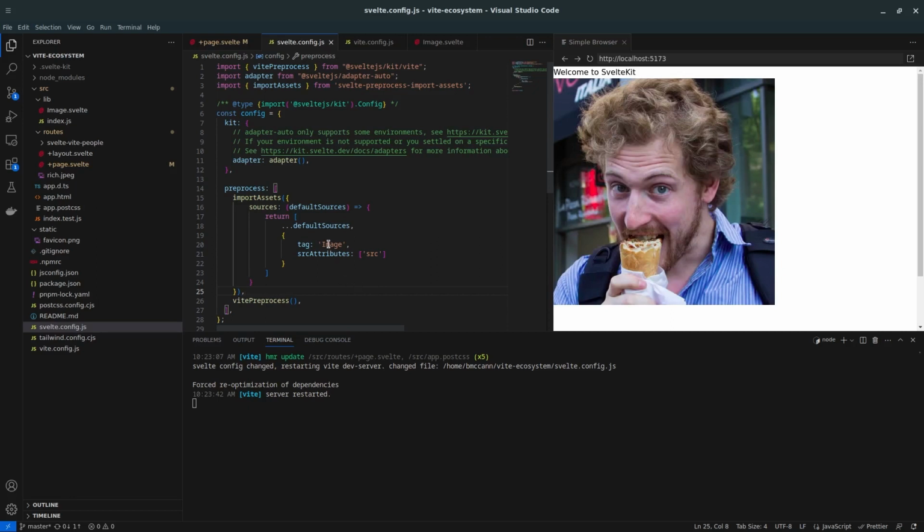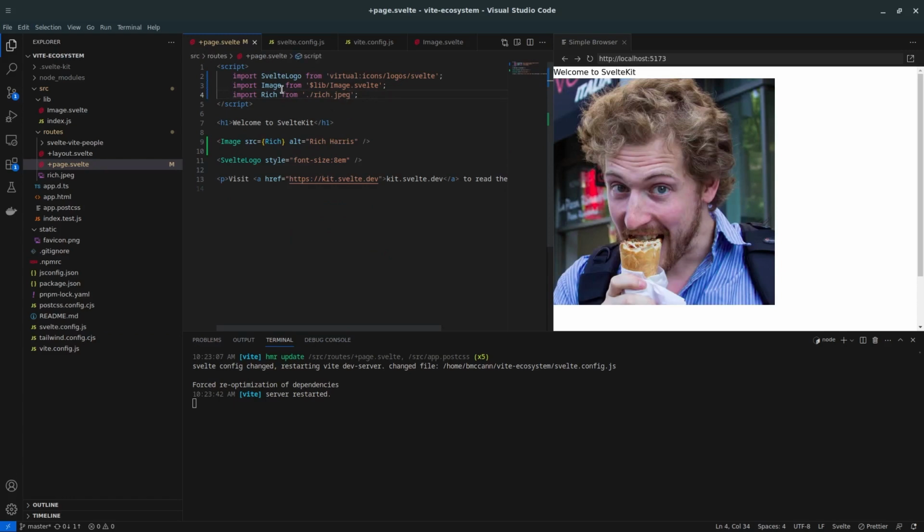What we're doing here is we're taking image tags with source attributes, and we're taking that source attribute and adding it as an import. So this import can get generated for us automatically. So we can go ahead and remove this.